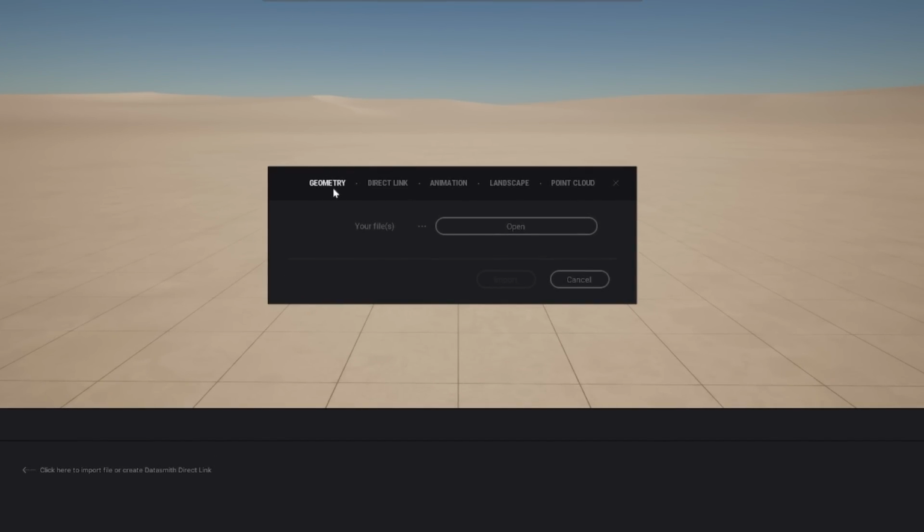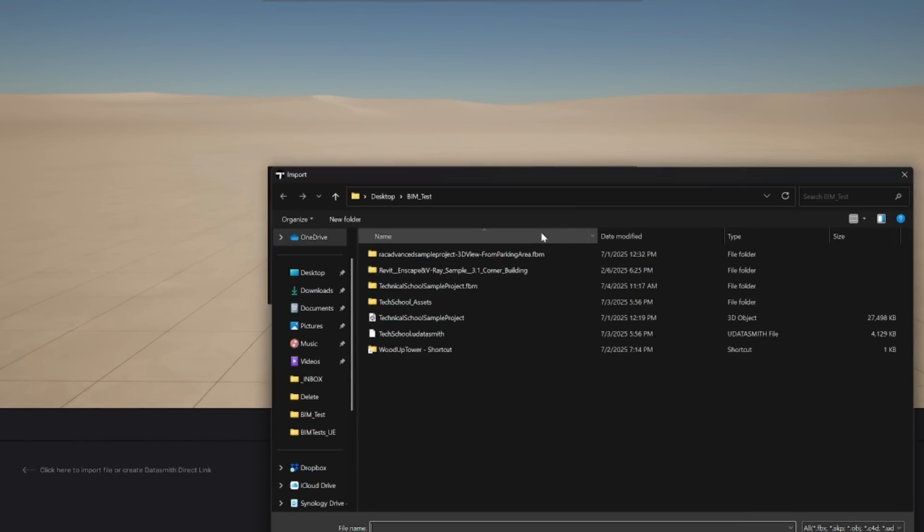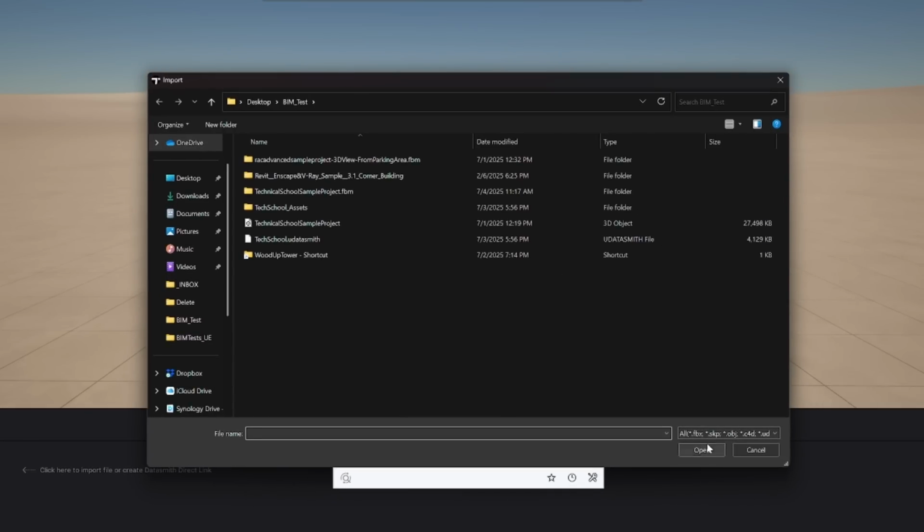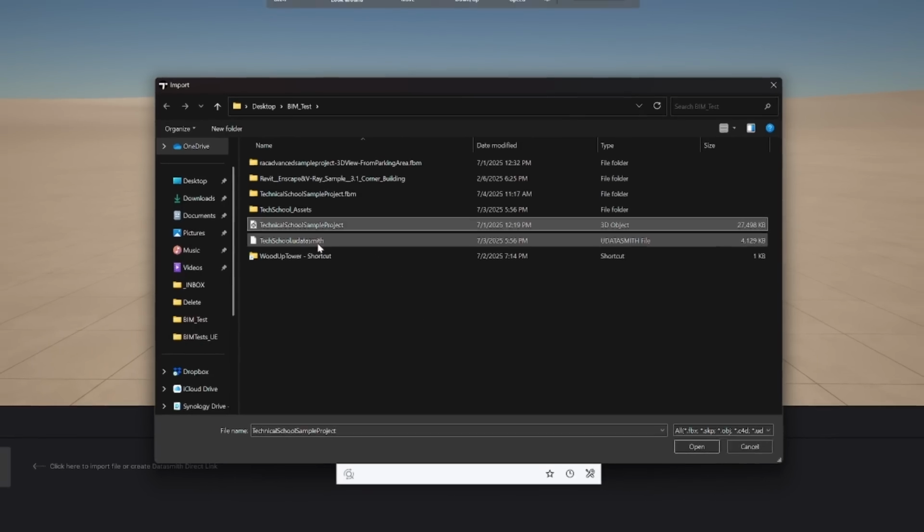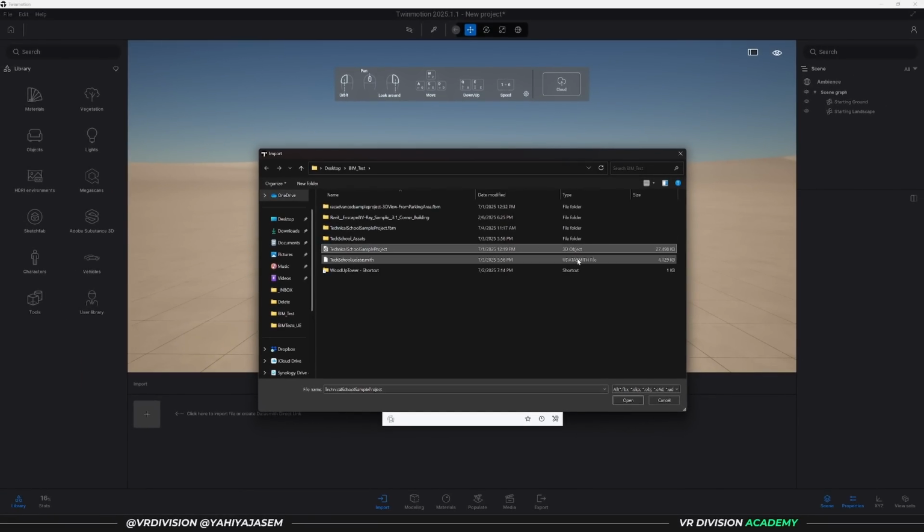We will go to geometry and we will select a file. I'm going to click on open and here you can see the type of files you can import: FBX, SketchUp files, Cinema 4D files, Datasmith files, glTF, OBJ, and so on. So keep this at the default, and I will imagine that we don't have Datasmith. We will use the FBX file instead of the Datasmith file.